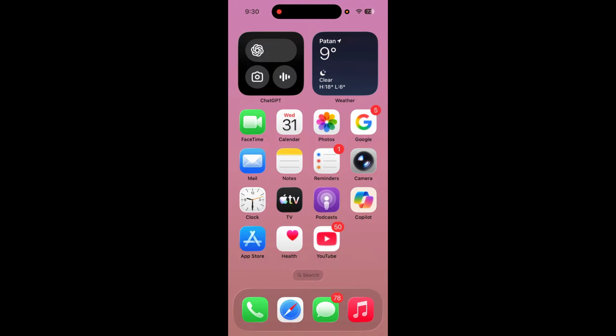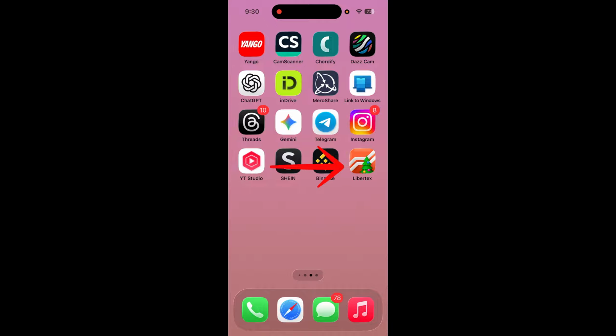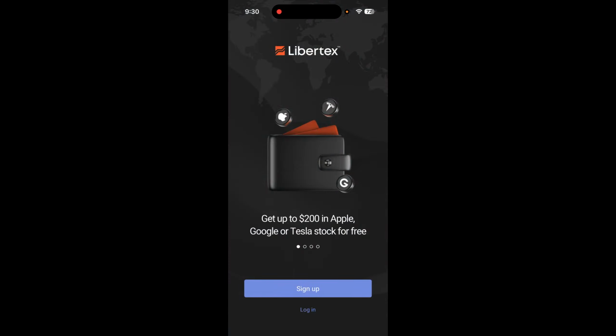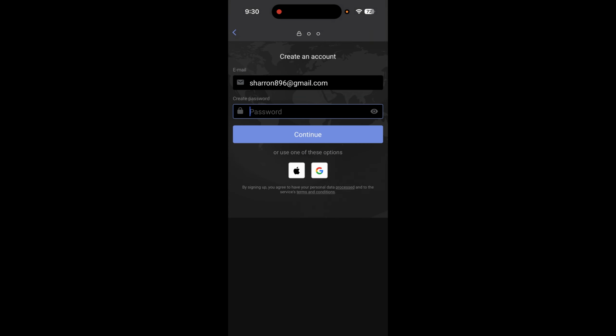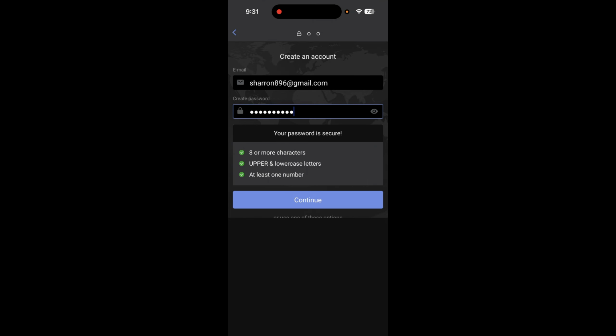So once you already have it, you need to tap or click sign up. So simply tap on the Libertex app, and over here on the bottom we can see sign up. Tap on sign up. Over here you are required to type down your email and password, and you are required to create a strong password as well, and make sure the password is strong enough.